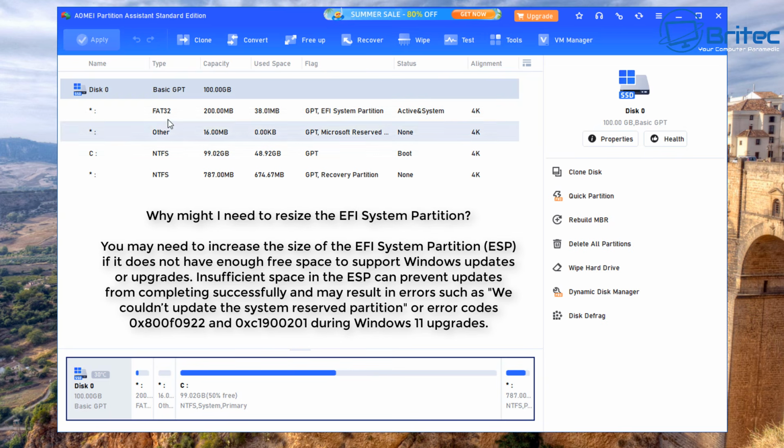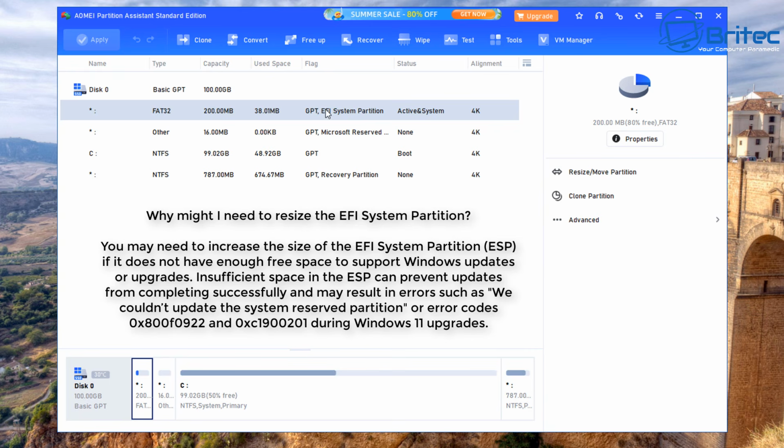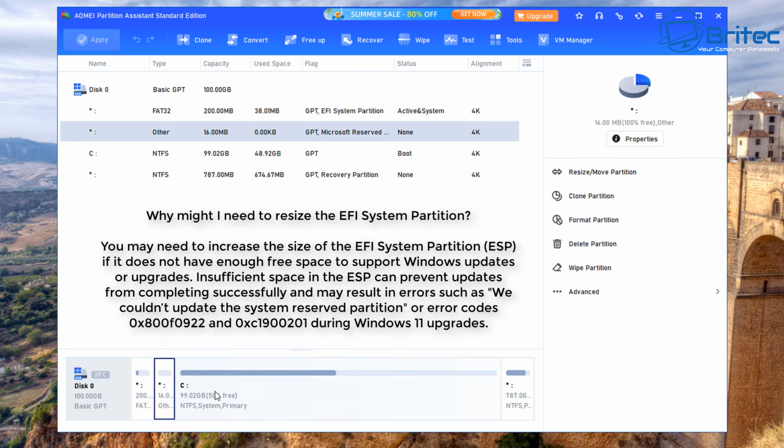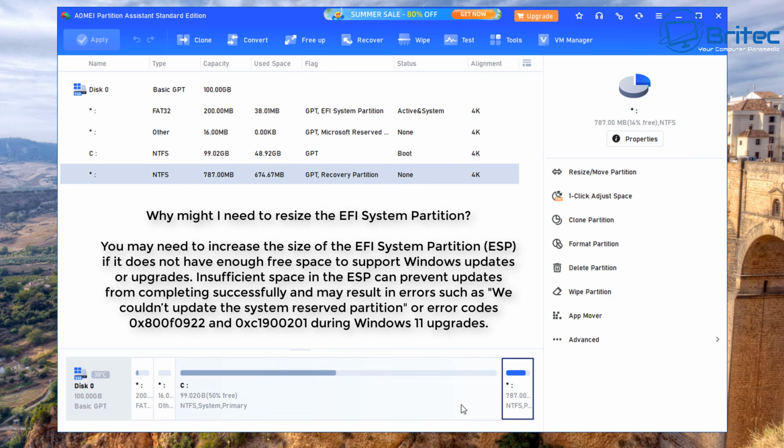Why might you need to resize the EFI partition? Well, you may need to increase the size of your EFI system partition, ESP, if it does not have enough free space to support Windows updates or upgrades. Insufficient space in the ESP can prevent updates from completing successfully and may result in errors such as "we couldn't update the system reserved partition" or error codes like you see on the screen there during the Windows 11 upgrade or update process. And this problem has been happening with Dell PCs, HP PCs, and ASUS and many other manufacturers that are running out of space inside the EFI system partition.